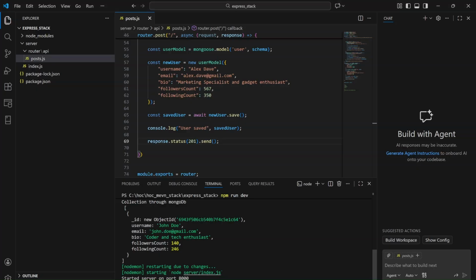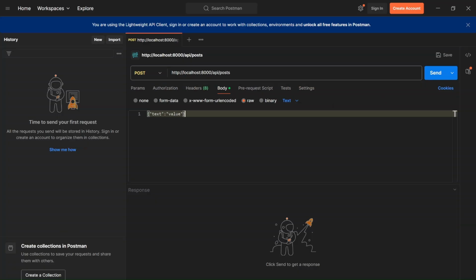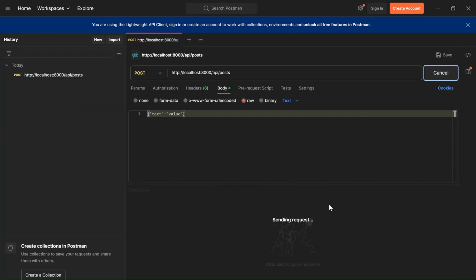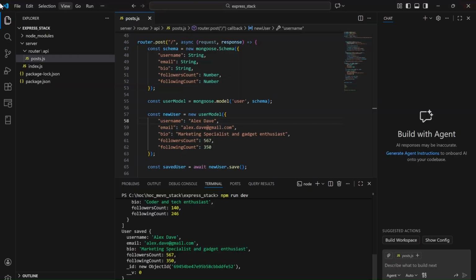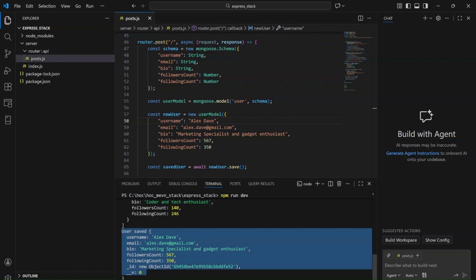I have saved the changes over here. The server is restarted. Now let's go to the postman. Just hit send. It says sending request. And now we have simply got the response status 201 created. That means our data is inserted as is visible from Postman. Let's look at the console. Over here, we are getting the message user saved, and the information is the one that we had provided as a static data in the code itself.